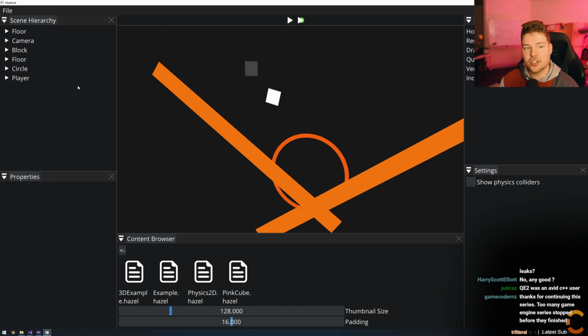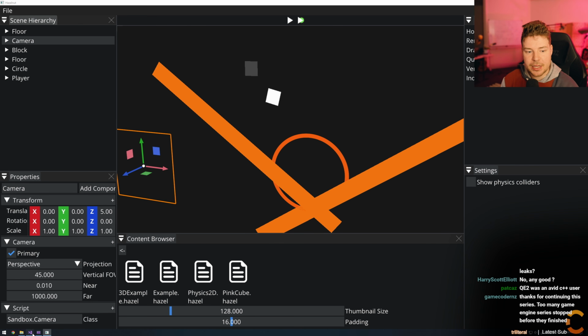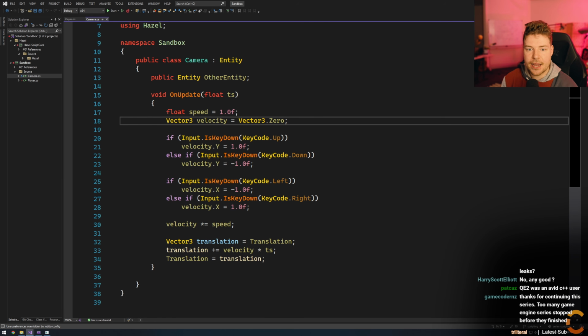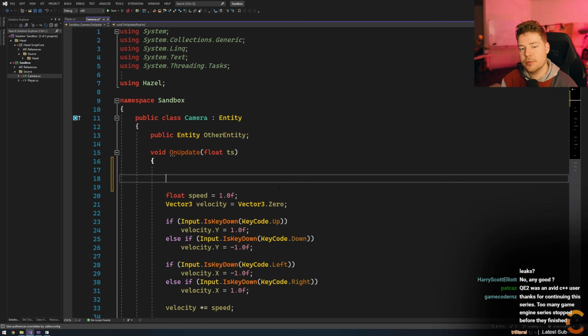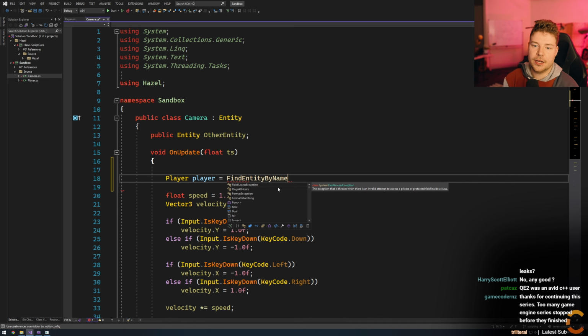We're just going to get the camera. How about this? This will be a more realistic example. Let's get the camera to, we'll just do it straight away, in an update for now. Even though we don't have to do it this way, let's do: Player player equals find entity by name player dot as player.